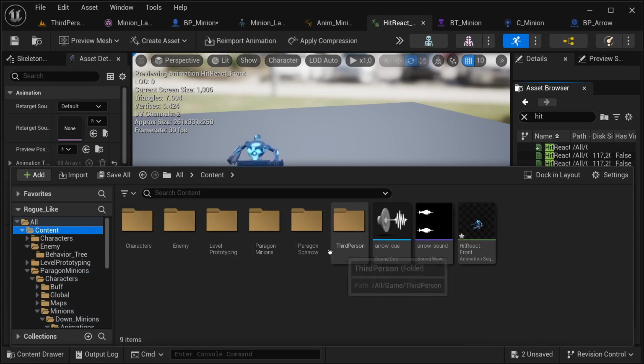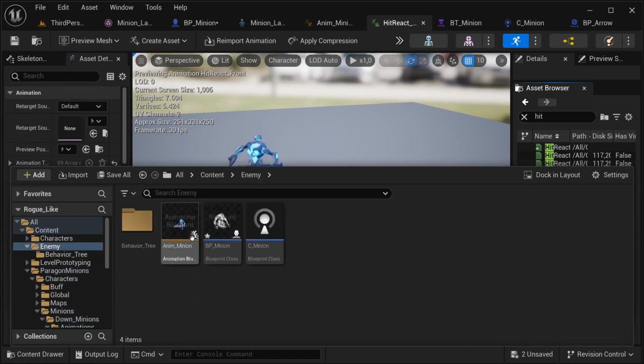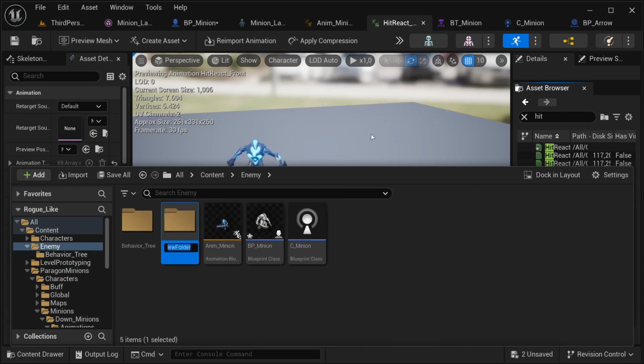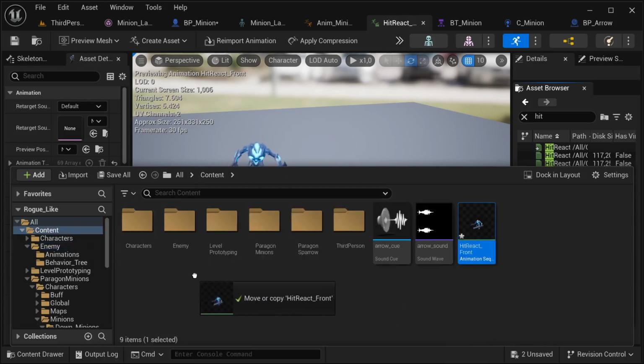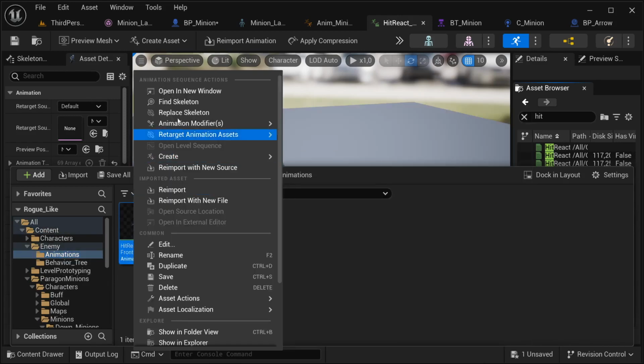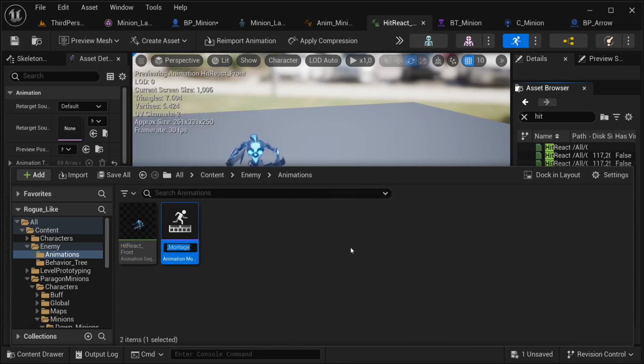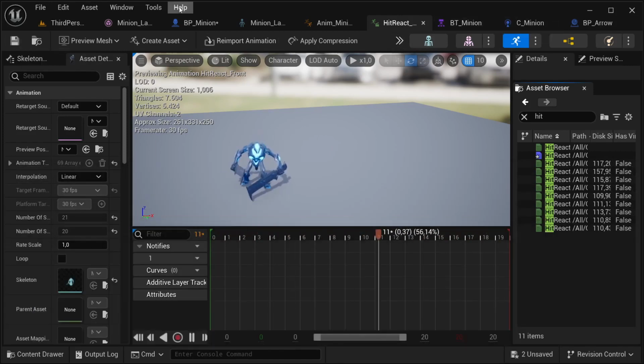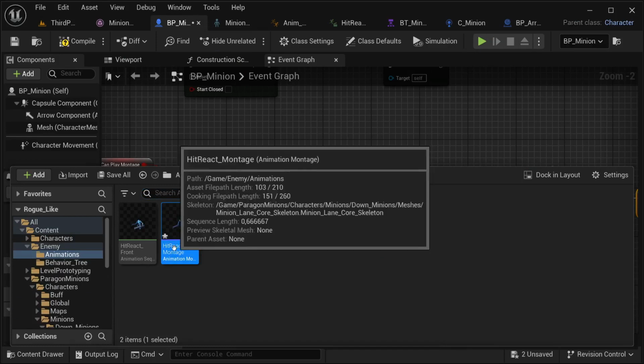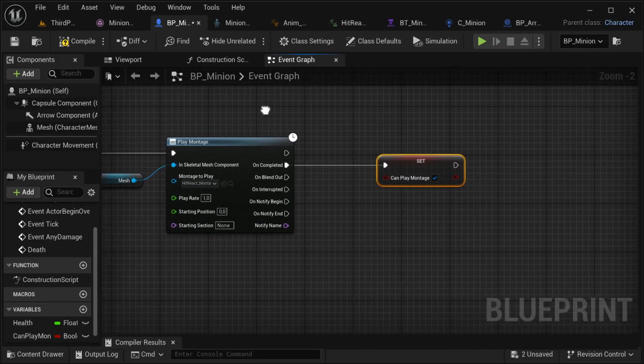And then I am going to get into our enemy. And over here, let's right click, create a new folder for our animations. Then let's get to content, get this hit reaction into our animations folder, move it there. Over here now, I'm going to right click and I am going to create a new montage. So this one is going to be hit react montage. Yeah, just like that. Now I'm going to save this and let's go to our BP menu and I'm going to be playing that montage over here. Now should be good.